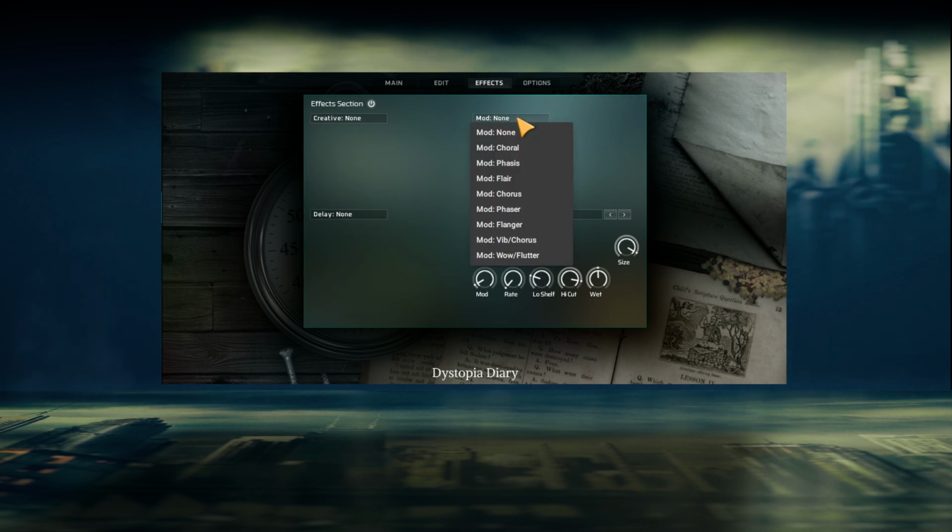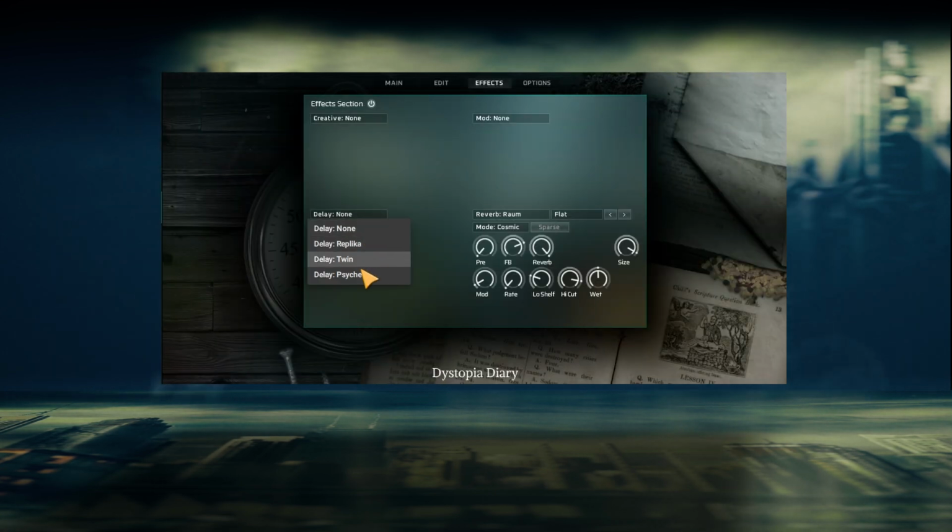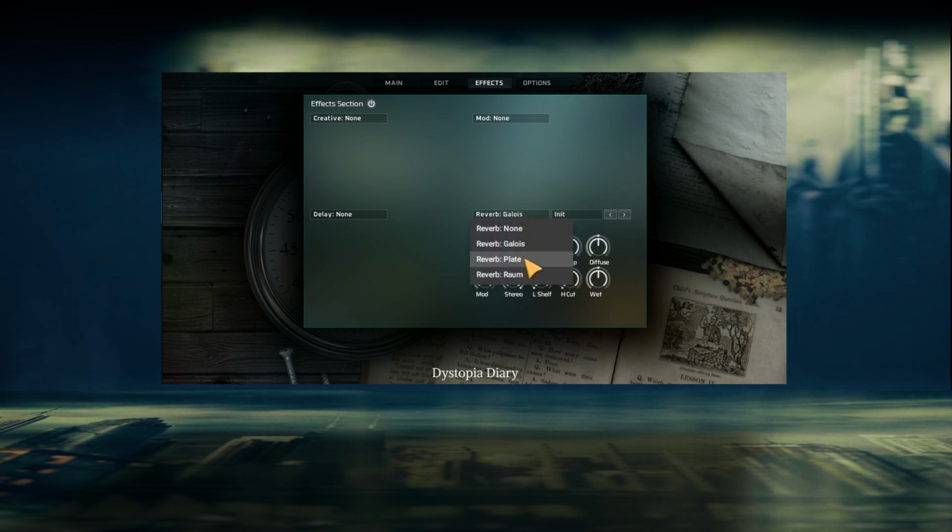Your modulation effects, which has some of your basic stuff in here. So we have flanging, we have phasers, wow, flutter, chorus, all of those type of things that you can add to the overall sound. We have 3 separate delays in here: replica, twin, and psyche. These offer you 3 different flavors of delay that you can use. The reverb section, we have 3 separate reverb engines in here. They all sound a little different from each other.